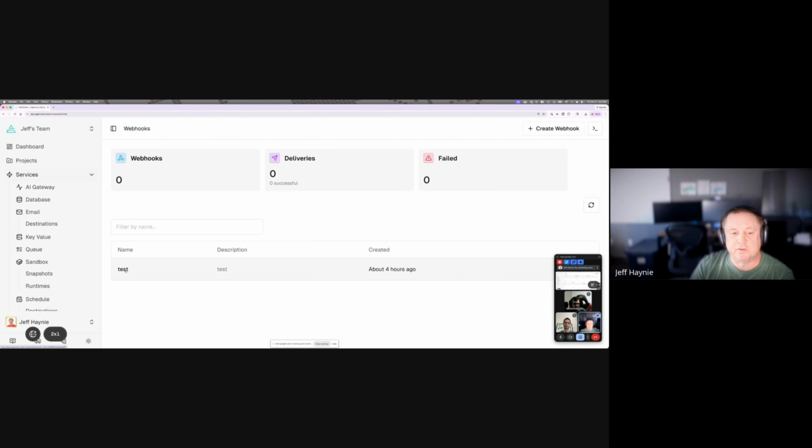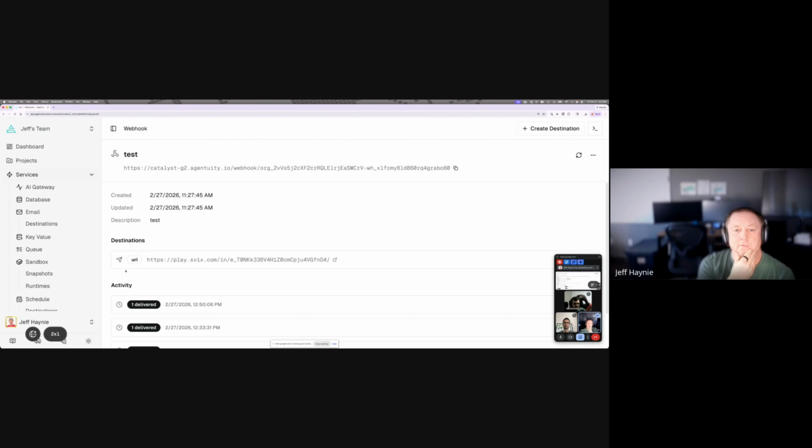So I've just created this test webhook, and it will give me a URL. This URL is stable, so you can put that URL, for example, in GitHub, if you wanted every GitHub push to get sent into a system. So you can create that URL and put that in your system. And then again, very similar to the others, you can create a destination. Right now we have API destinations. Very quickly, you'll have queues, sandboxes, et cetera.